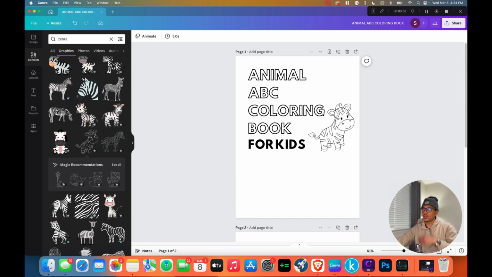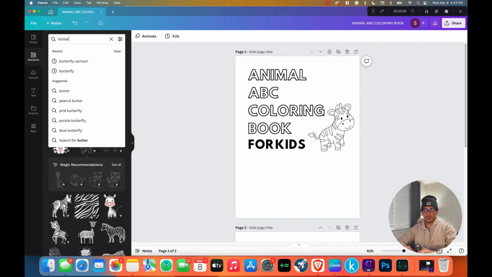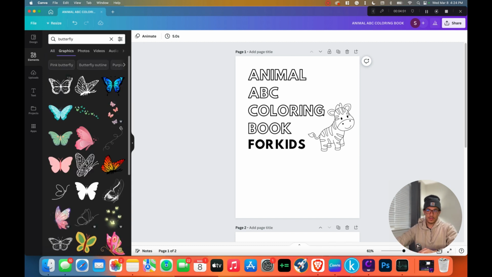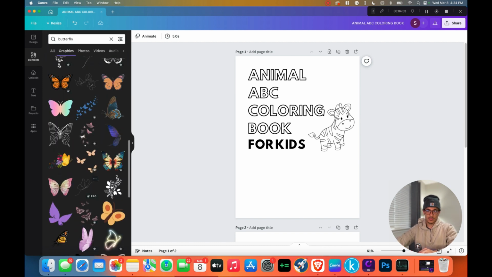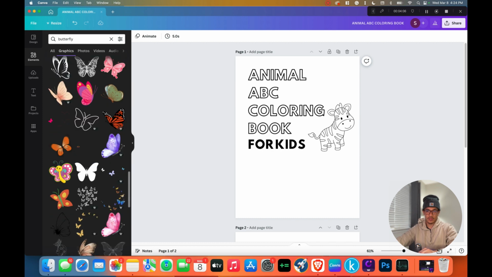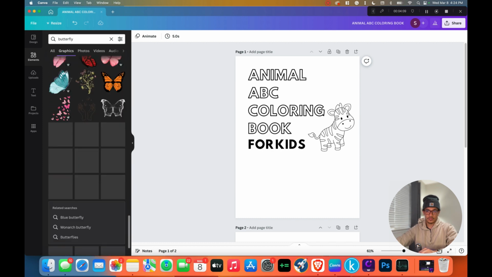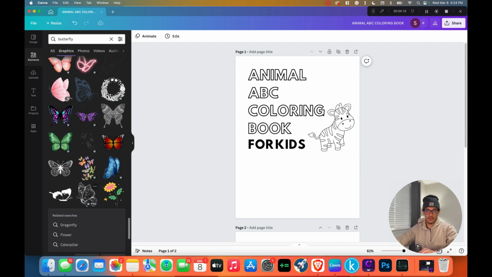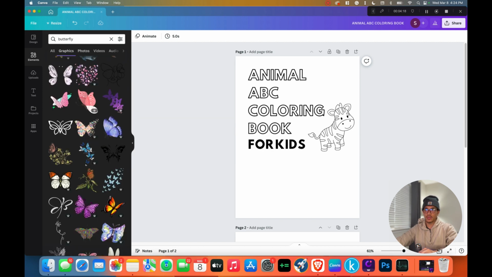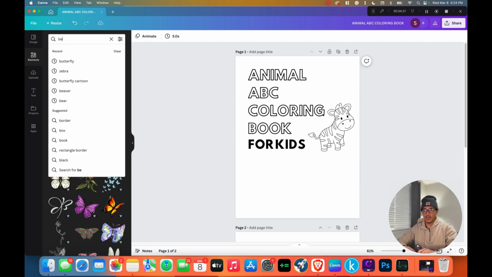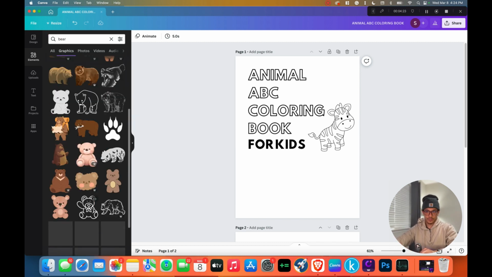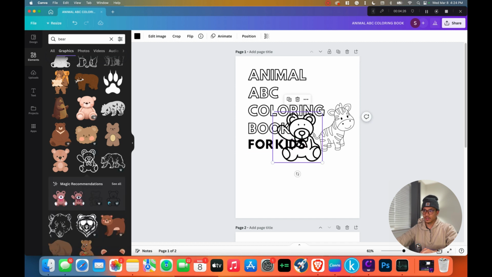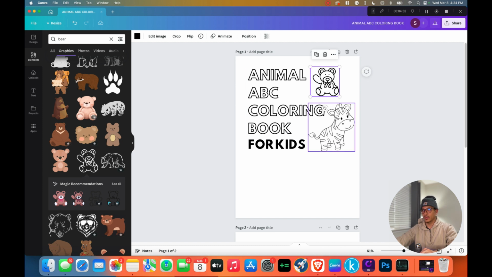And then maybe another animal, maybe a butterfly. Just look for a butterfly here. And if you can't find something that you like, you can just search something else. So maybe a bear, maybe something like this. I'm going to put it up there.